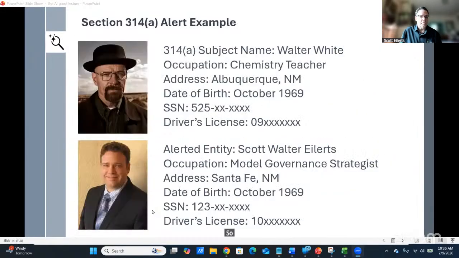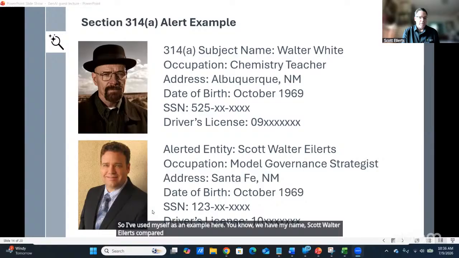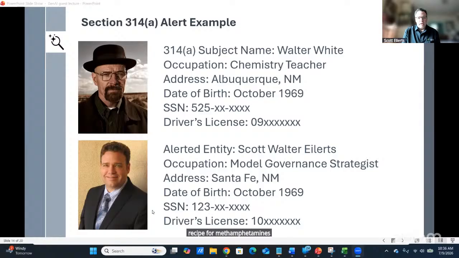So the typical 314(a) alert, and it's always a great day when you can work Breaking Bad into a presentation. So I've used myself as an example here. We have my name, Scott Walter Eilerts, compared to Walter White, who is a fictional drug kingpin in Albuquerque, who is a chemistry teacher and has invented the world's greatest recipe for methamphetamines. We have the same birth month, but we have mismatching driver's license and social security numbers.